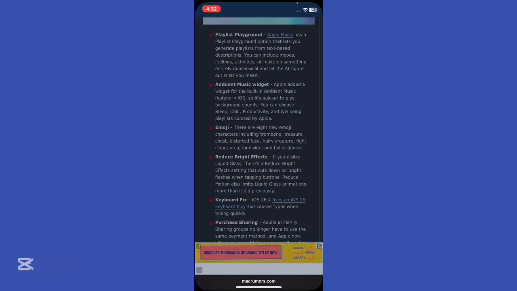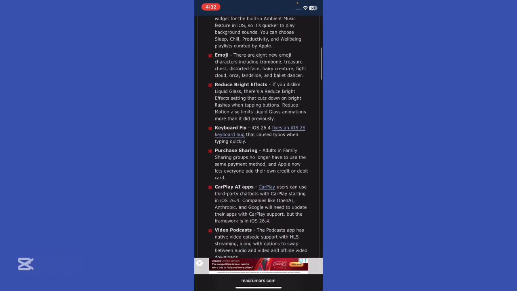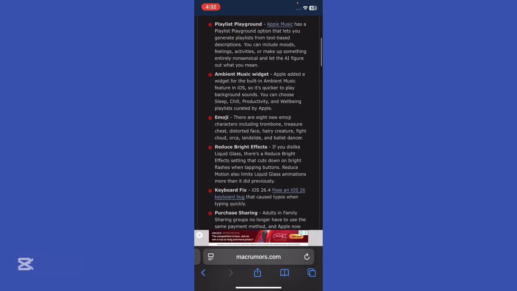Next, now we're going to talk about the key 26.4 features. You have the playlist playground in Apple Music, where you can generate playlists based on text-based descriptions, notes MacRumors, right? You have offline Shazam recognition, which identifies songs without an internet connection, storing them to recognize once connected.